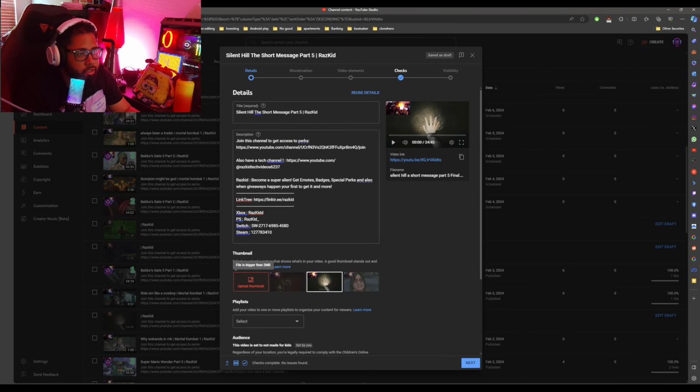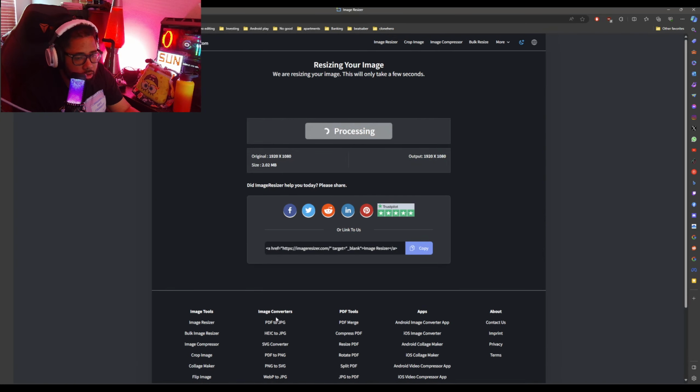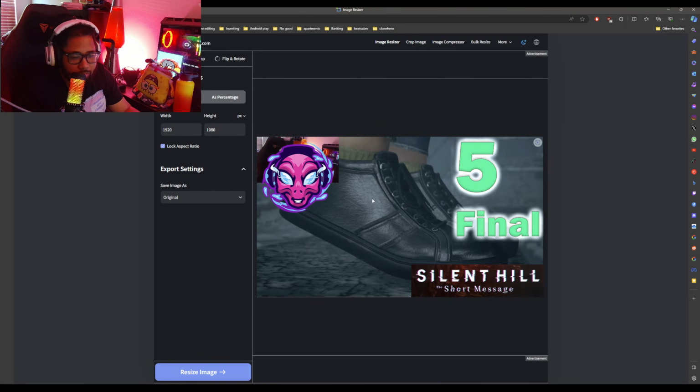So here's a trusty site that I use. There's multiple sites, but I just go to this one here. I go to Image Resizer. I'm going to put the link in the description. You go to select the image, and then it will pop up here. And then you're going to go to just resize image.